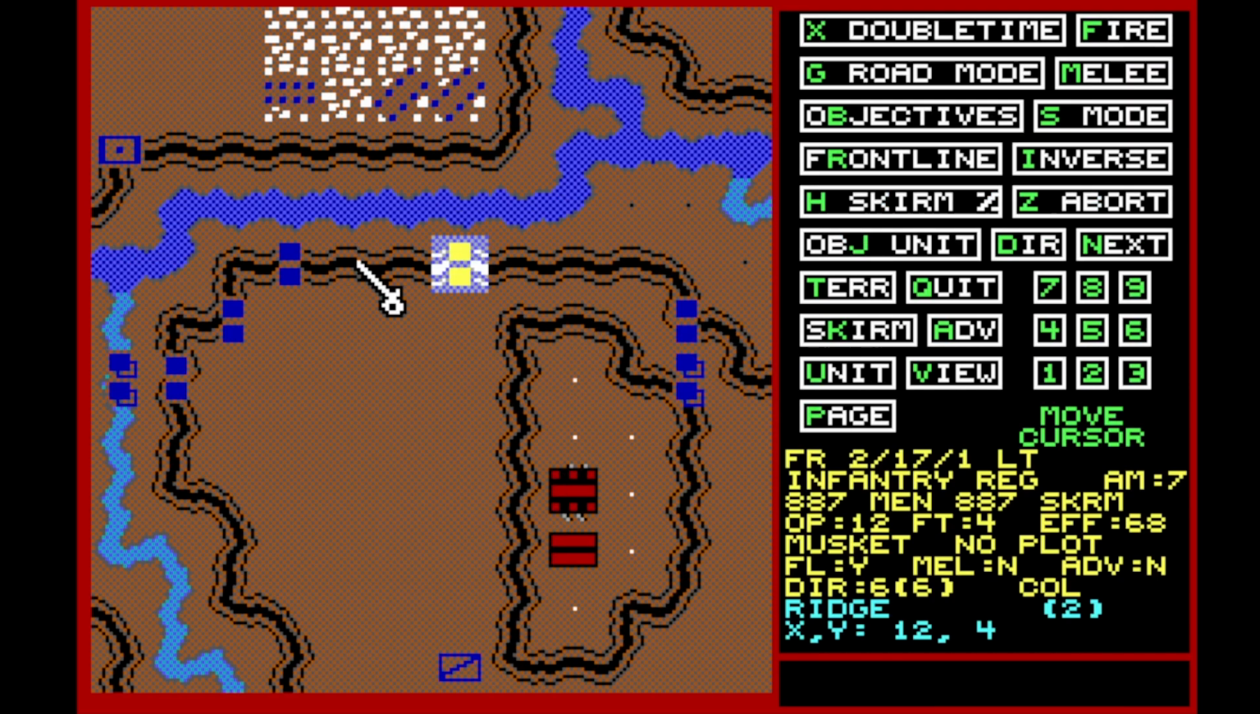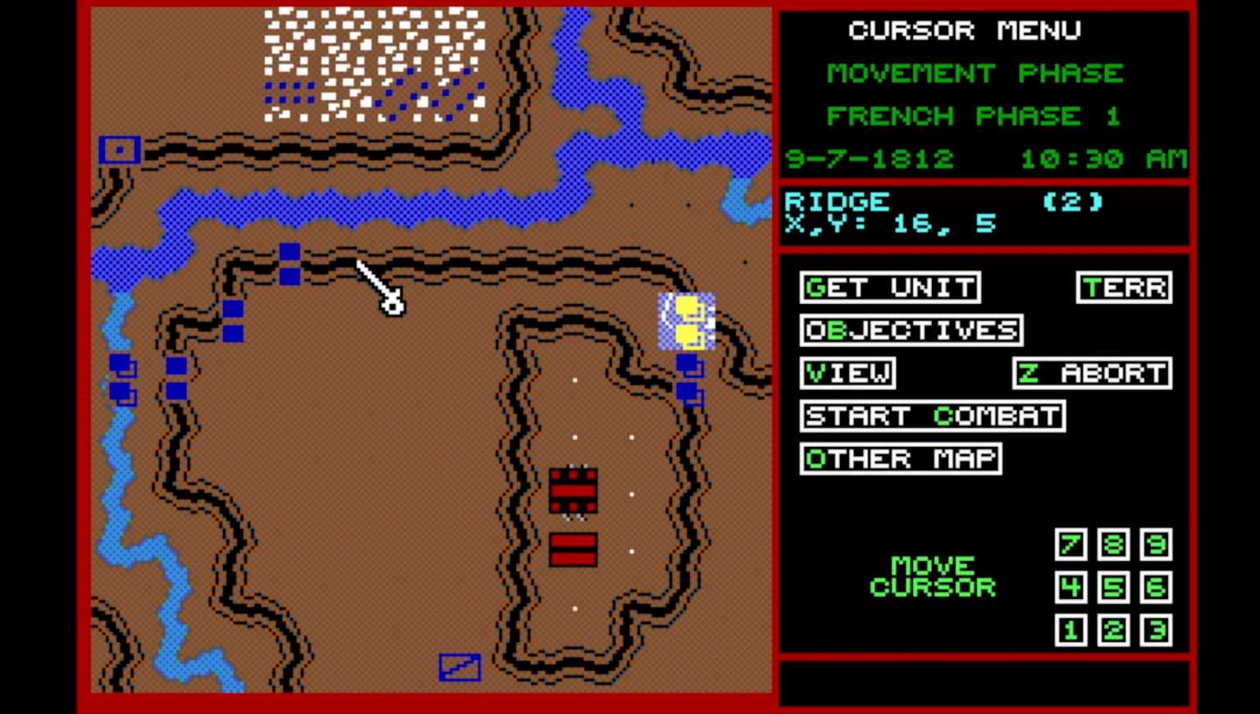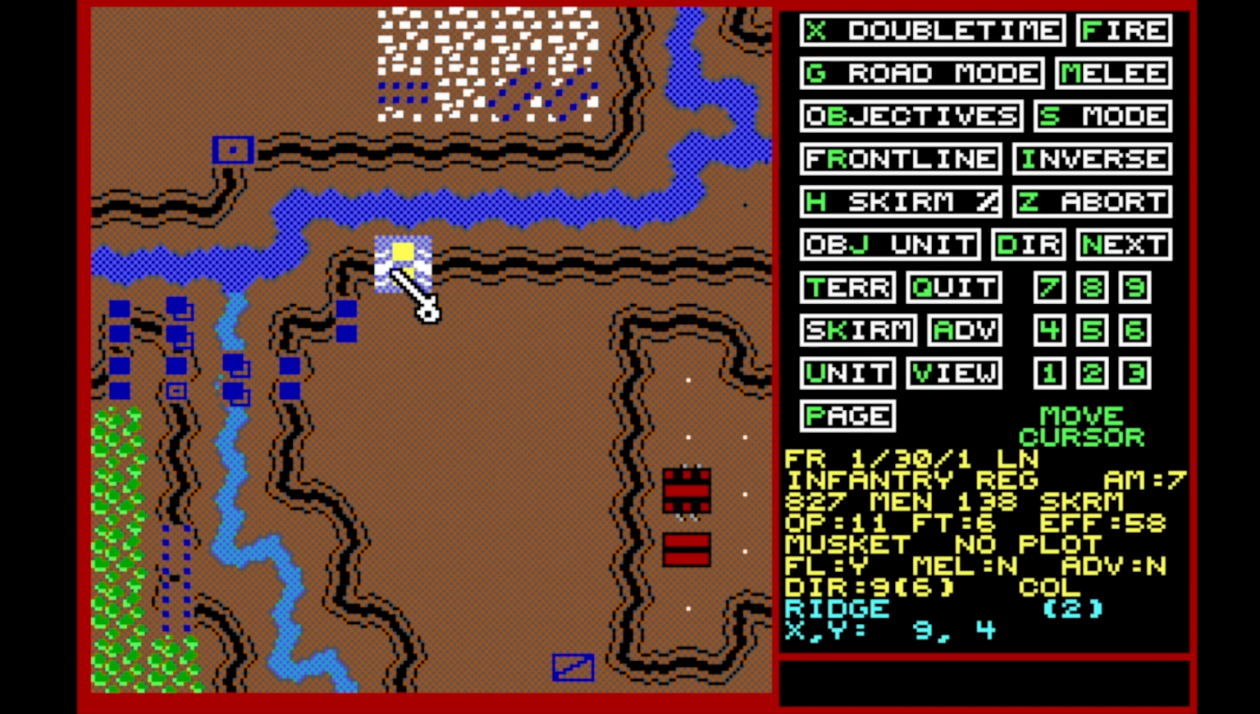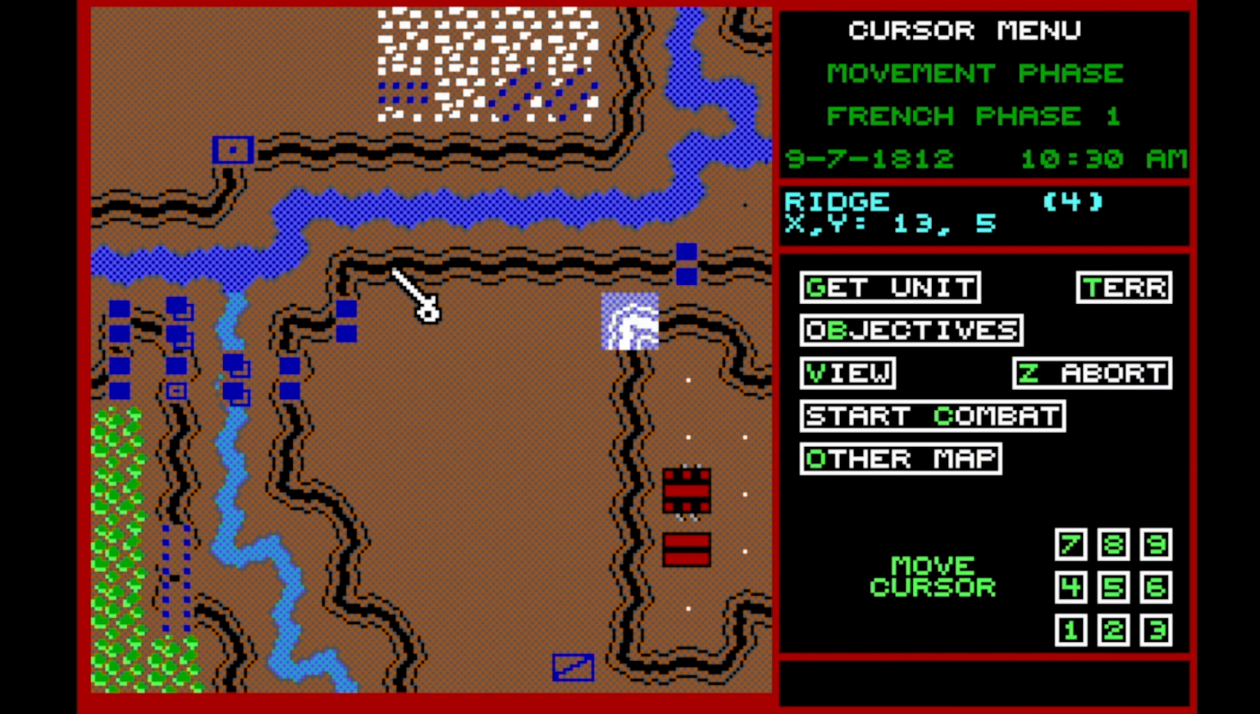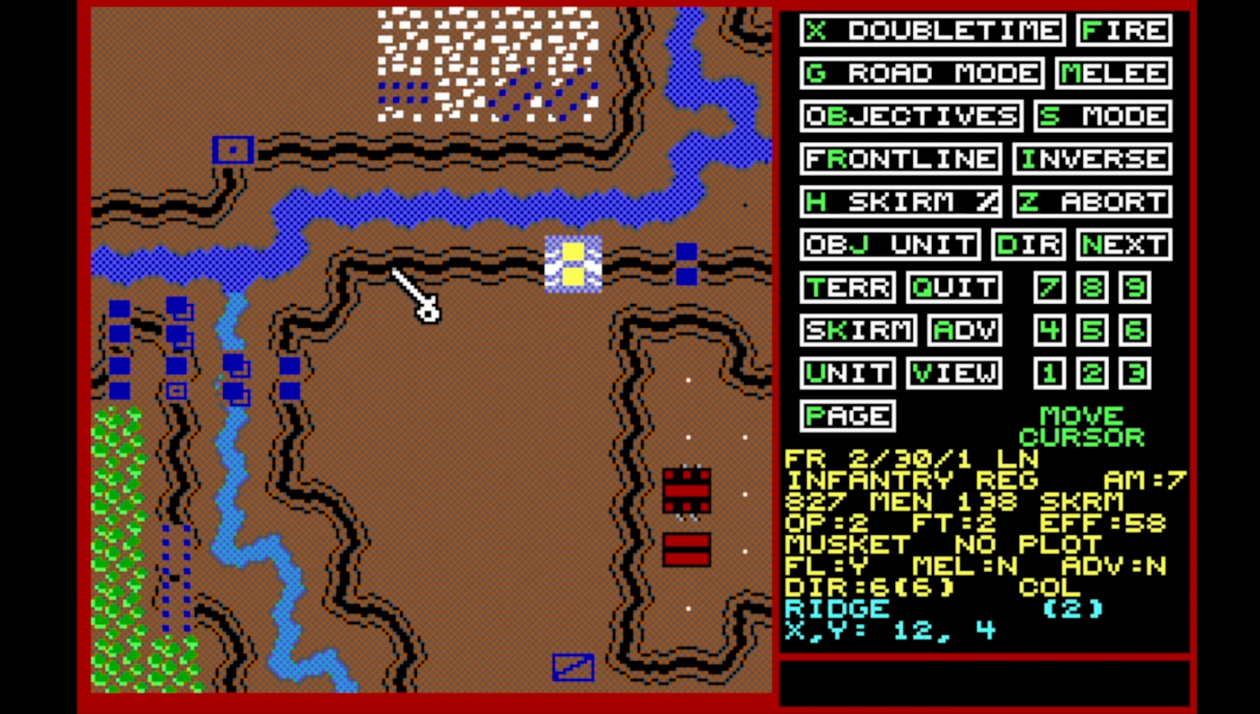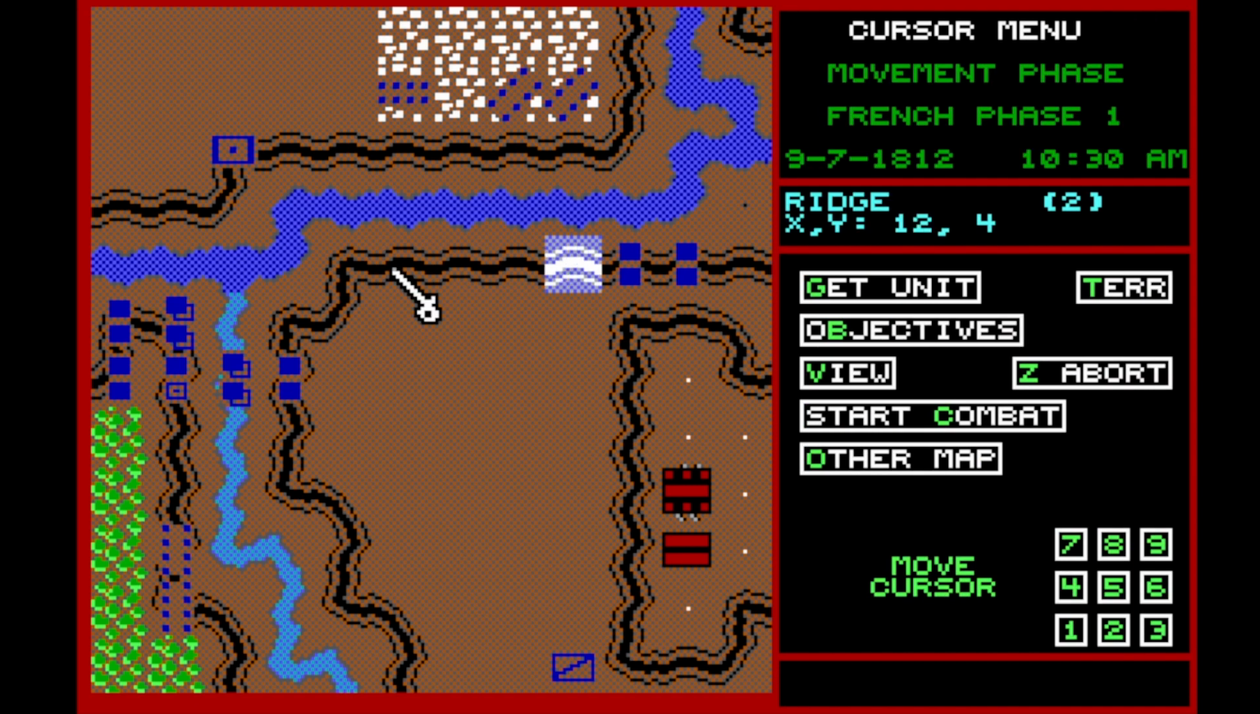And the annoying thing is you can't send your units just one back. Like if you've made a move and you run out of operational points and you can't end in that square, you have to press Z to send them all the way back and redo the move.